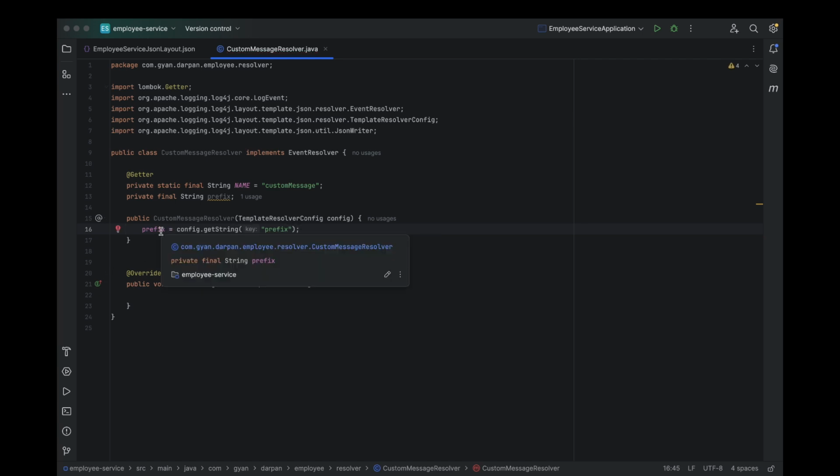Now, let's move on to the actual part. We need to write code inside the resolve method. The resolve method has two parameters: log event and JSON writer. The log event contains all the log-related information, like the message, the context map, and more. The JSON writer is what we'll use to write the data to the log in the format we want.